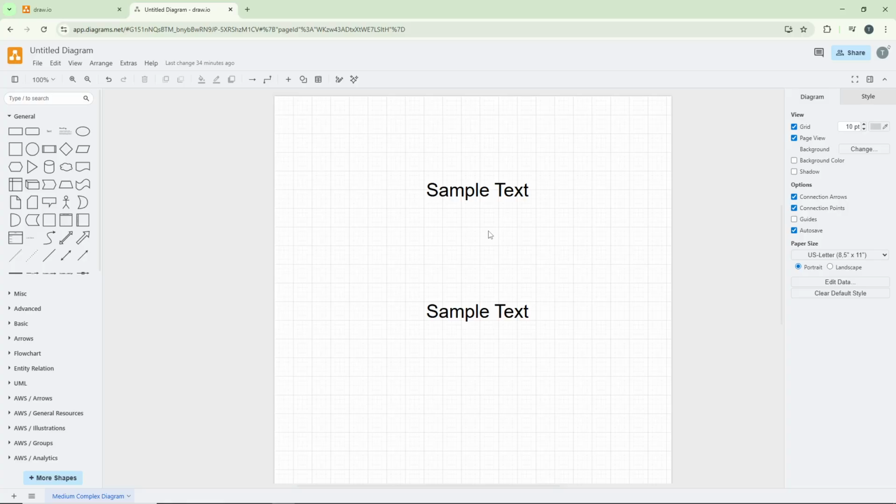a slower internet connection. Now, for demonstration purposes, I've already prepared a sample text element in my diagram. You'll see it on the canvas, and this is what we'll be modifying. If you're following along with your own project, make sure you have some text element ready to work with.